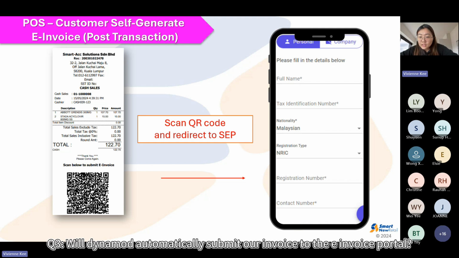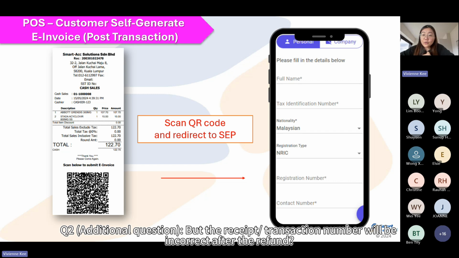Will Dynamod automatically submit our invoices to the e-invoice portal? Yes, you can group all the e-invoices that are still in open status and plug them into the ready to submit page. On the ready to submit page, the automation will do the job. The process manager will find which invoices have not been submitted yet and do the upload. For your refund, it is another new document number; the document number will be continued. It's a new transaction number. Okay, welcome.